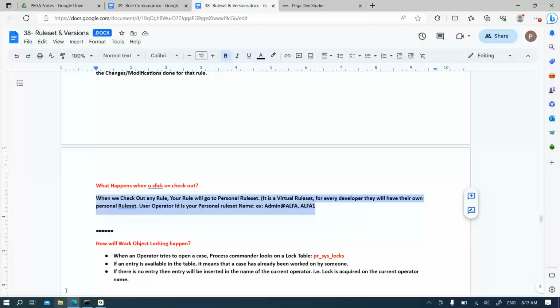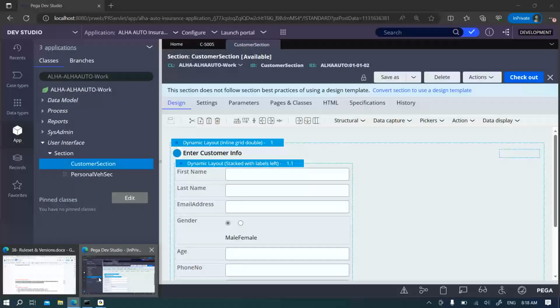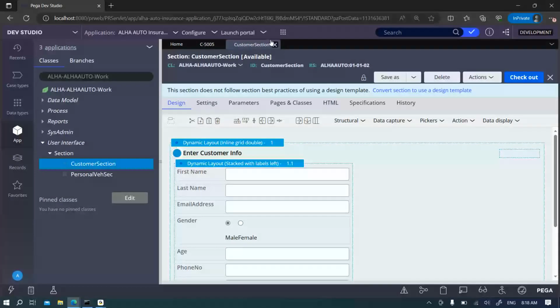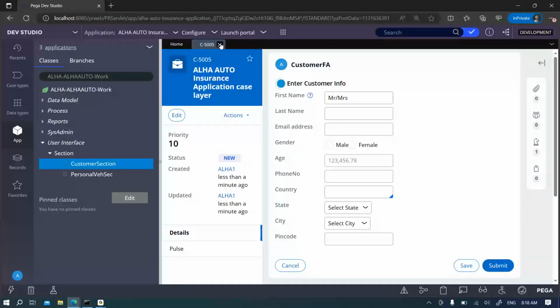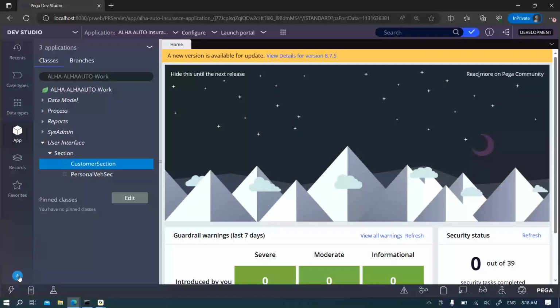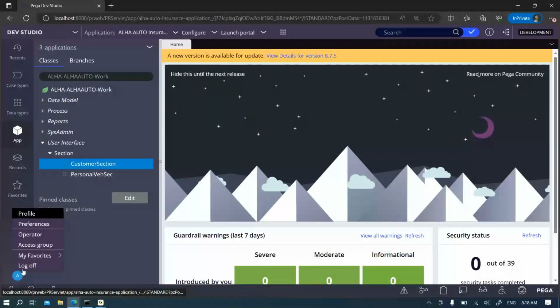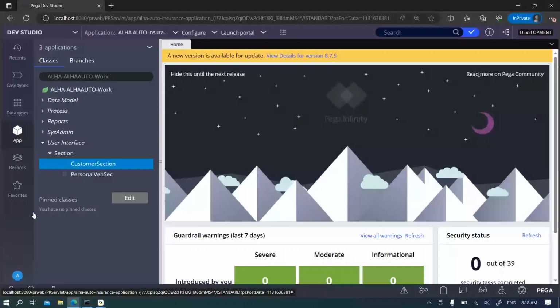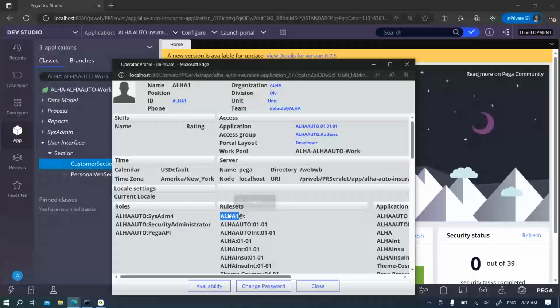Suppose for another developer ID, see what the personal rule set or virtual rule set is for this developer. If you go to the user ID, the operator profile, alpha 1 is the personal rule set for this developer. So alpha 1 is the personal rule set for this operator.